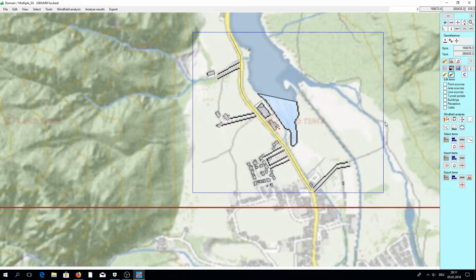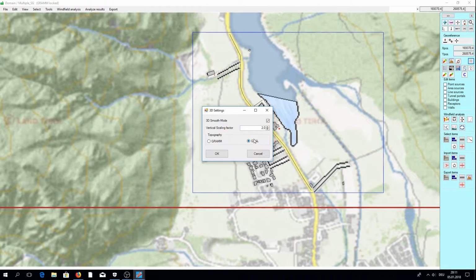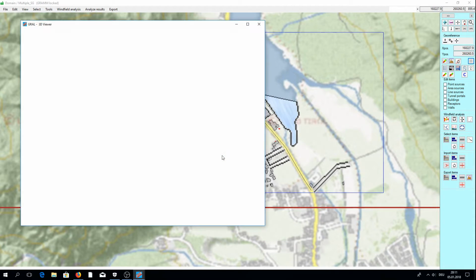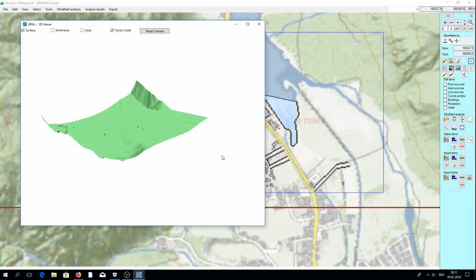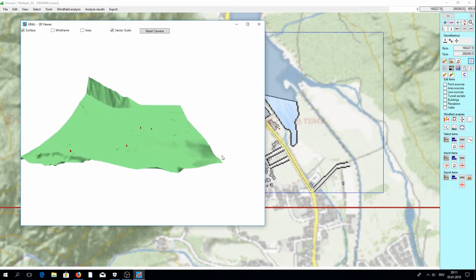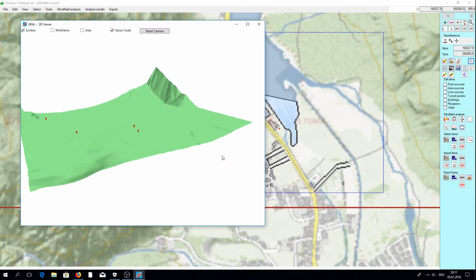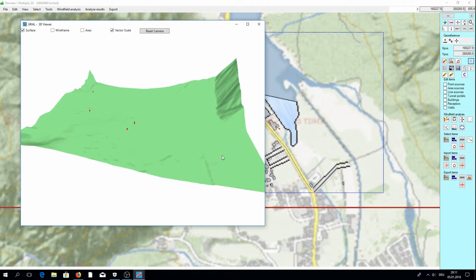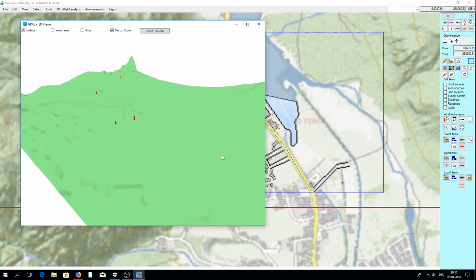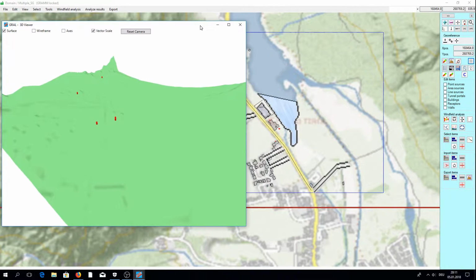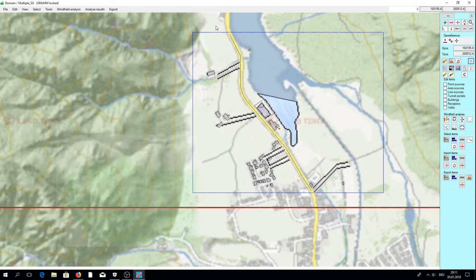Then we see a new option here in the three-dimensional view. It's possible to select either the GRAMM or the GRAL topography. We will show the GRAL topography now, and what we see is an almost flat terrain with some receptor points. That's our GRAL topography for this example. And I keep this window.